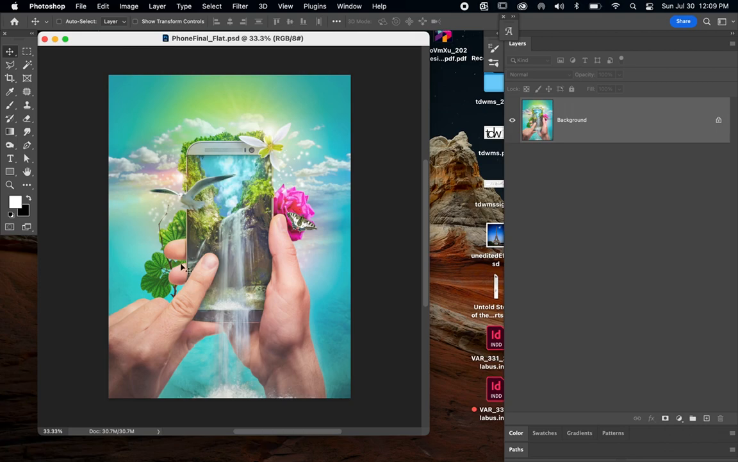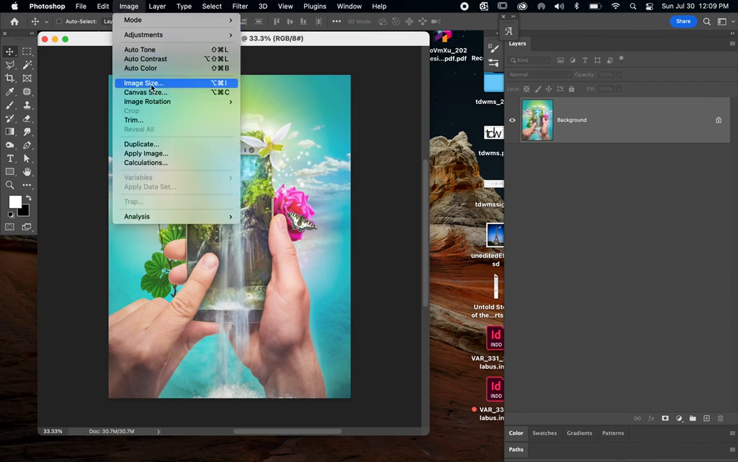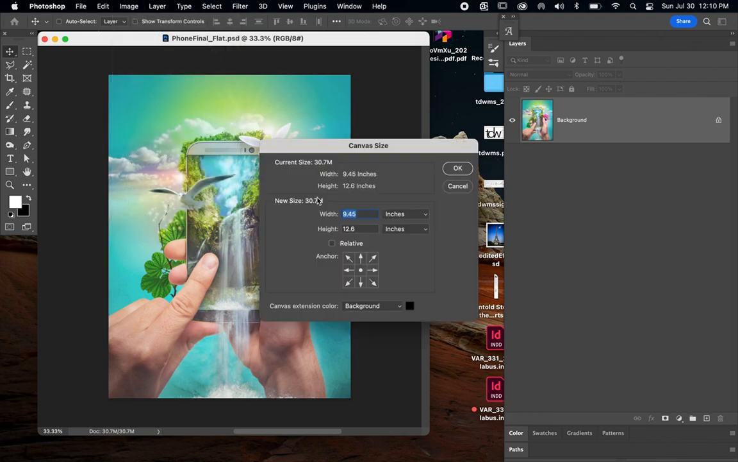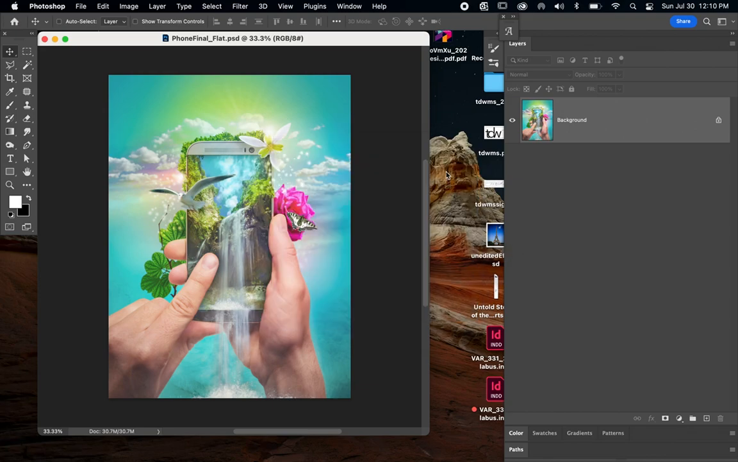But this is still kind of big, Ms. Williams. What size is this? Let's see. If we go to image size or canvas size, we'll see that we're dealing with 9.5 almost by 12.8 or so. So that's a pretty decent size. Are you putting it on Instagram? Are you putting it on Facebook? Where are you putting it? Are you printing it? If printing, this size needs to stay the size that it is.